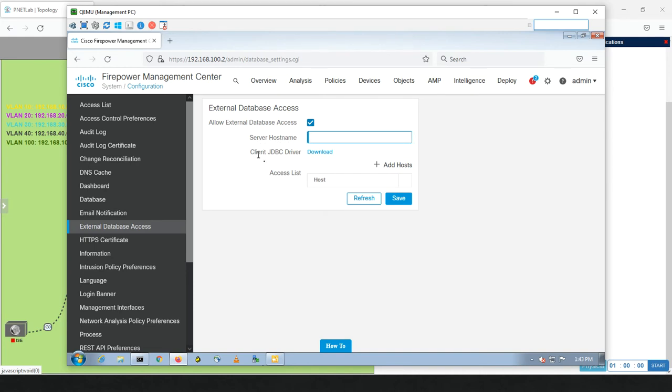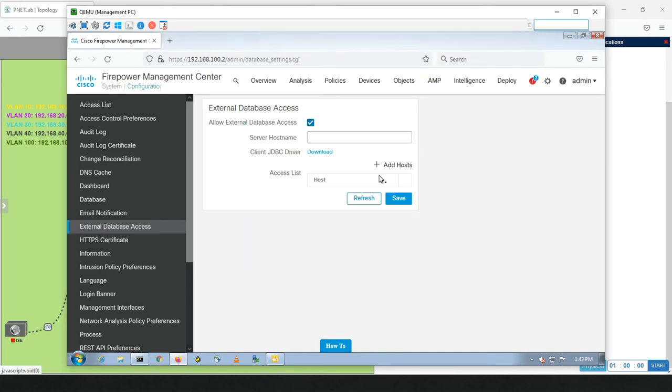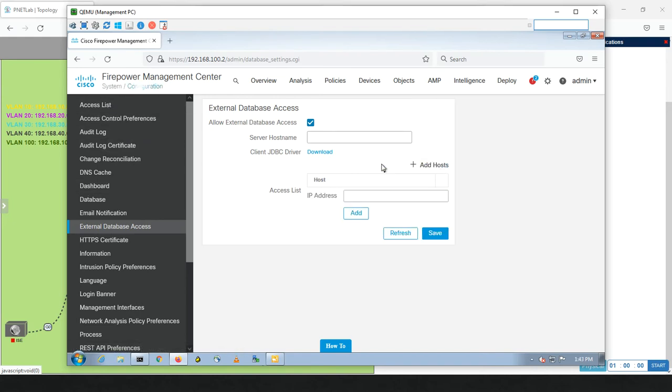But here, you need to download a client JDBC driver. This is a driver you click here and download, and after that you install it. Okay, I don't want to download it. It is a must for you to add the host in the access list. So this actually reflects to the access list. You need to add the IP address that is allowing that PC server that has Crystal Reports to be accessed and communicating with the FMC.